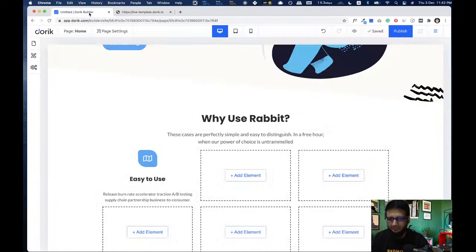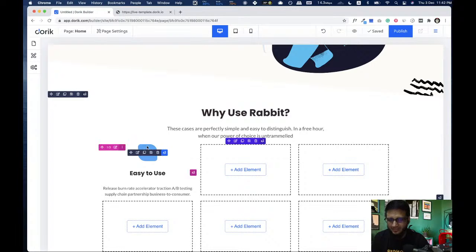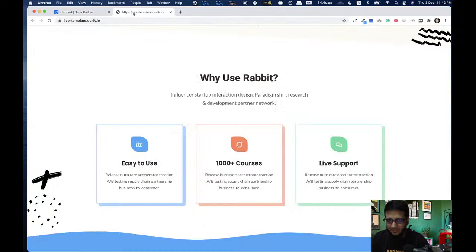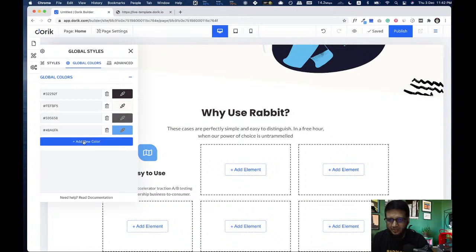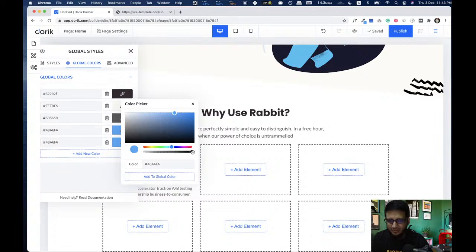Okay, so it is not looking the same because we have some work to do. So I'm gonna do it right now. This color is a little bit lighter than this because it's the 50% opacity of this color. So I'm gonna add this color here, global colors. I'm gonna add this color, come here, paste it, and I'm gonna reduce the opacity. Okay, so that's it.